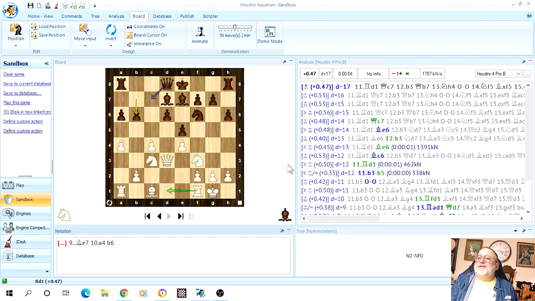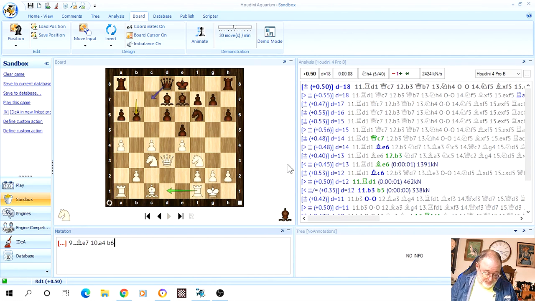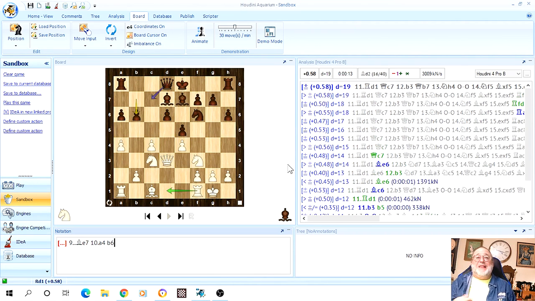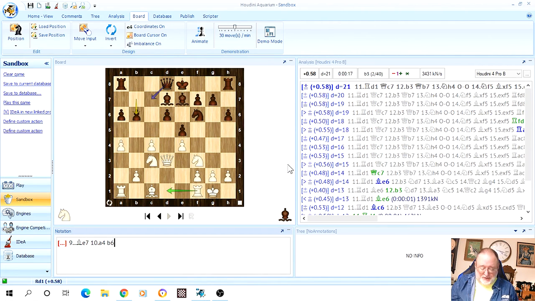Now the computer's giving white a half pawn advantage. That's normal because white gets the first move. Remember, part of the game in the opening and the beginning of the middle game is for black to equalize the position. That's what you're looking to do.